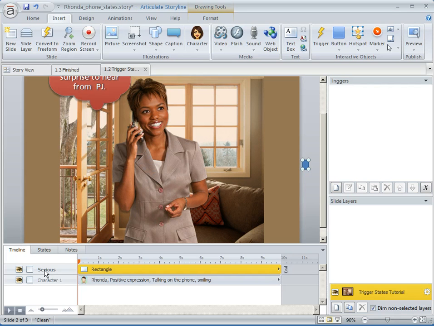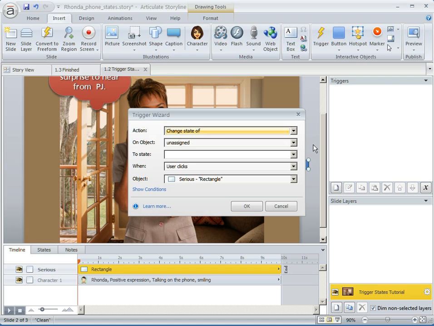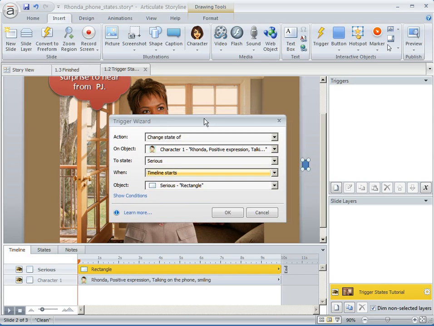And speaking of triggers, I need to go over to the Triggers panel and start a new trigger. What I want to do is to change the state of Rhonda to Serious when the timeline starts for this rectangle. So in other words, when this rectangle appears on the timeline, Rhonda's state will change to Serious.